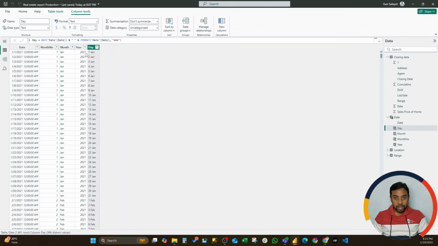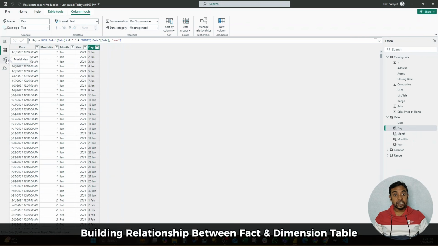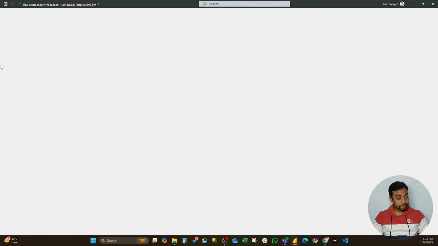We are almost done with our modeling. So for now, we are done, and later we will come back here if needed. Now we're going to make relationships between the fact table and the dimension tables. So let's get into it.